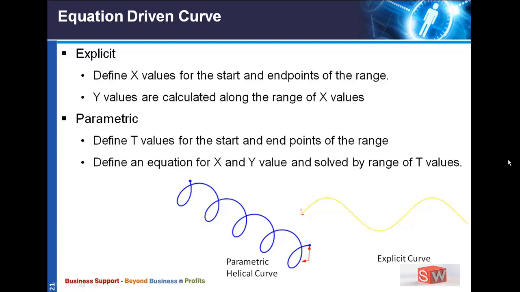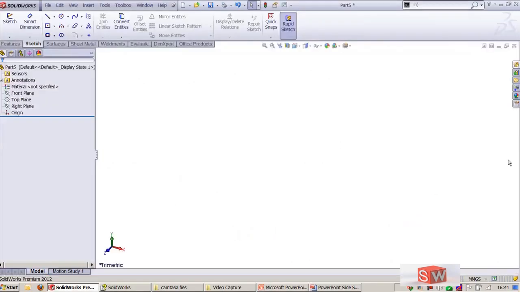In an explicit curve, the curve is created by defining the range using x values, and the y values are calculated along the range of x values. And in parametric, t values will define the start and end of the range, and the equations for x and y are given and solved by the range of t values. Let us see how we can do this in SolidWorks.